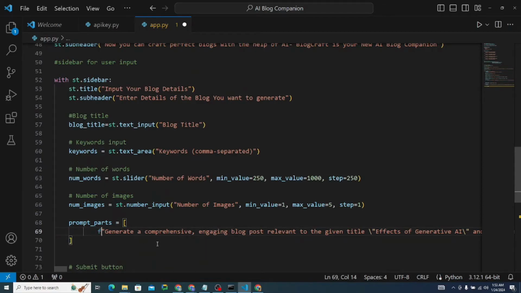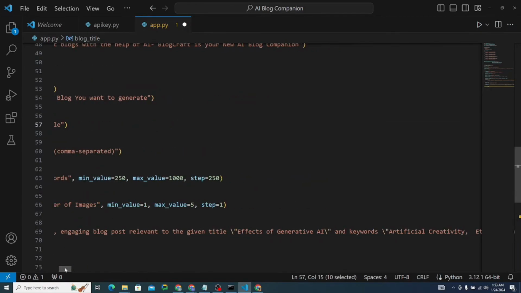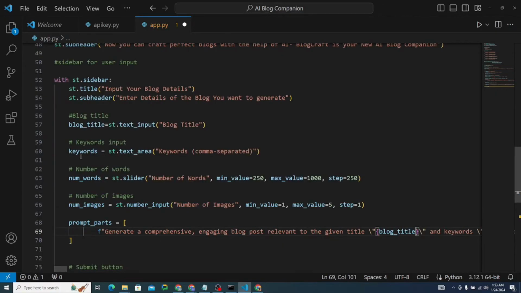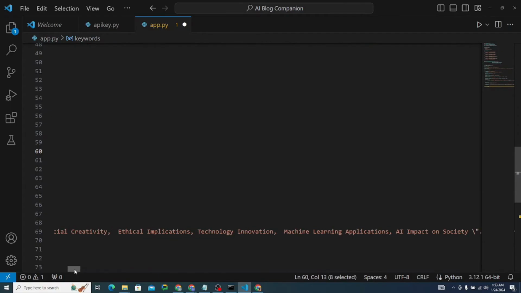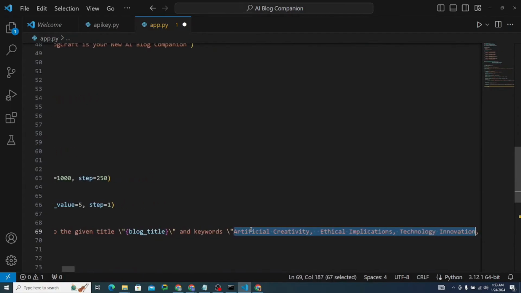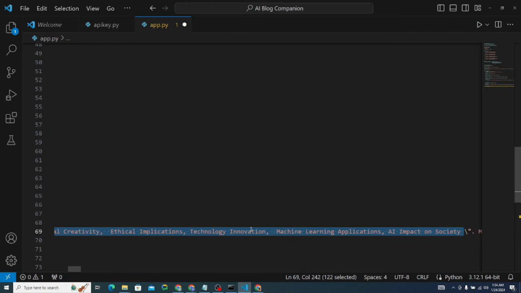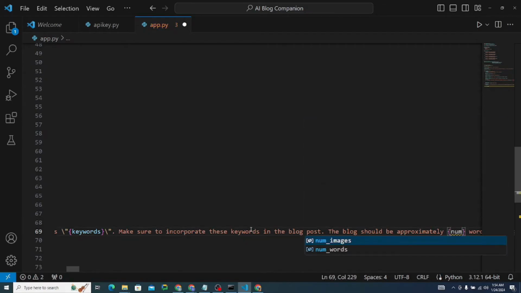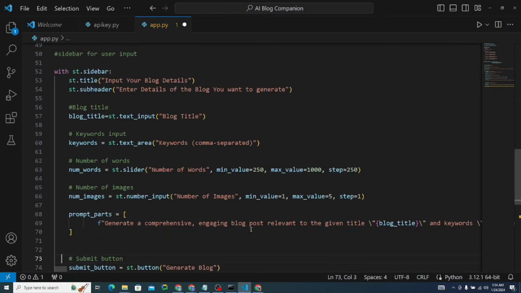I'll simply first convert it into an F string to insert my variables. So I'll copy the blog title from here. Then here, instead of this title, I would insert this variable, which is blog title. Then I also need keywords. So I'll get rid of these keywords, all of these, and I will inject my keyword variable right here. Then I need to inject number of words right here. So I would say number underscore words. Yeah, that's done. Our prompt part is actually ready.